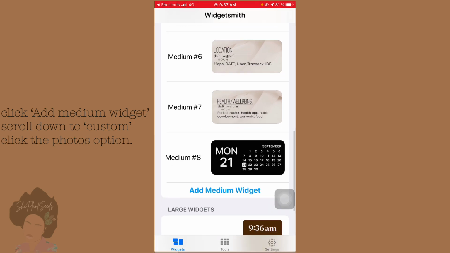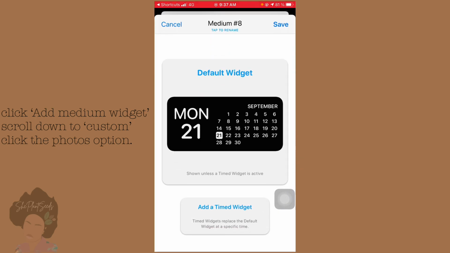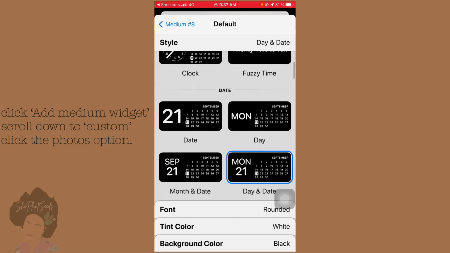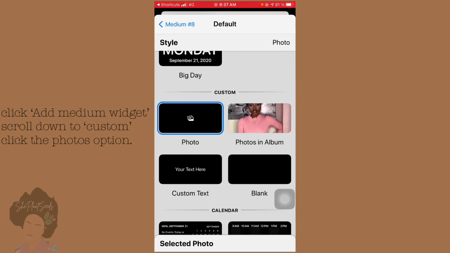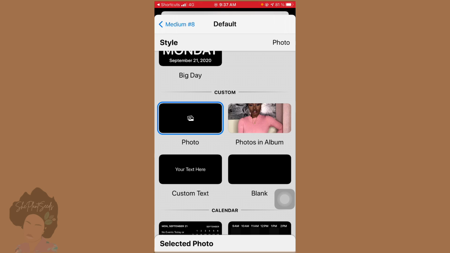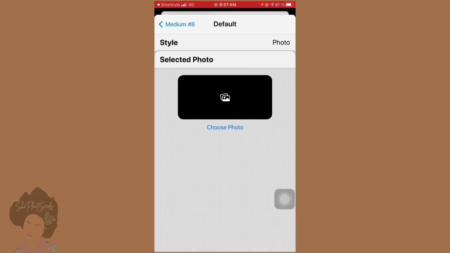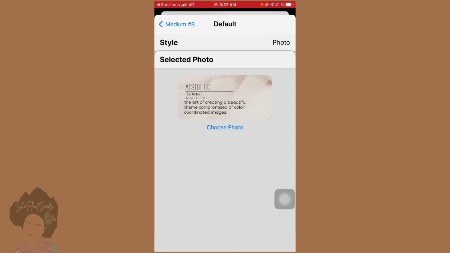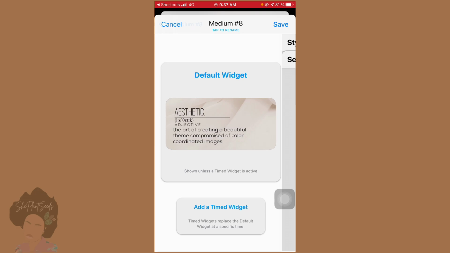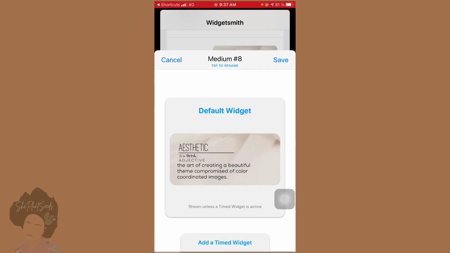You're going to click on that one, and then click on it again, and scroll down until you find the photo icon right here in custom. Then click this little thing at the bottom that says selected photo. Click choose photo, and then click this, right? Now you just click back on medium, the little flash that goes back, and then you click save.